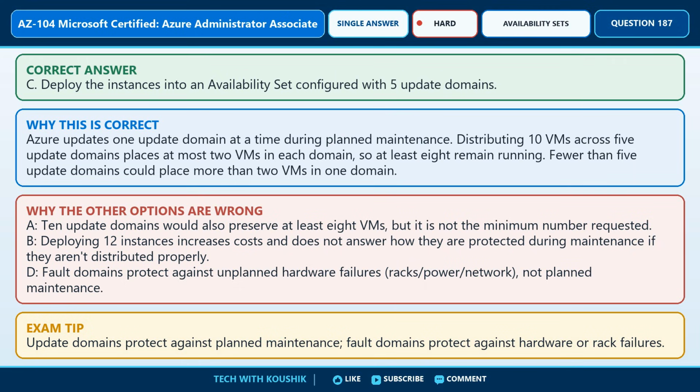The alternatives can be eliminated because A. 10 update domains would also preserve at least 8 virtual machines, but it is not the minimum number requested. B. Deploying 12 instances increases costs and does not answer how they are protected during maintenance if they aren't distributed properly. D. Fault domains protect against unplanned hardware failures, rack, power, and network, not planned maintenance. Keep this examination point in mind. Update domains protect against planned maintenance, fault domains protect against hardware or rack failures.